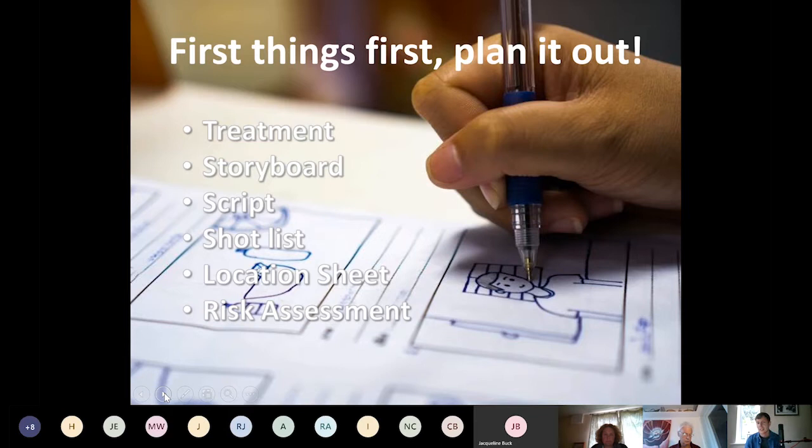And then the last thing, and I know you'll all know what these are, risk assessment. It's a risk assessment for the safety of the filmmaker and the actors doing the video. And it means that all potential risks are taken into account and specific measures put into place to ensure safety.